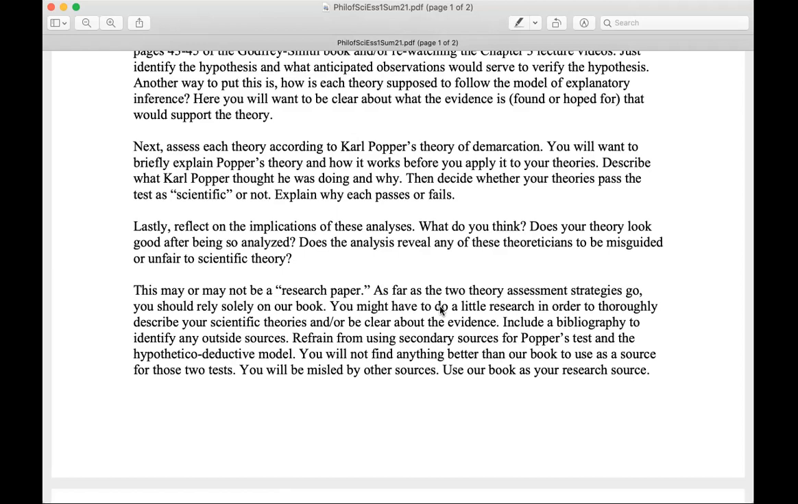Now, let me be very clear on the next point right here. This is really important. This may or may not be a research paper. If you do any research, let it be focused on the two theories that you choose to analyze. If you choose gravity and the Shroud of Turin, you may want to look a little into the theory of gravity and the theory that Jesus' image is on the Shroud of Turin. Maybe that involves a little bit of internet research.